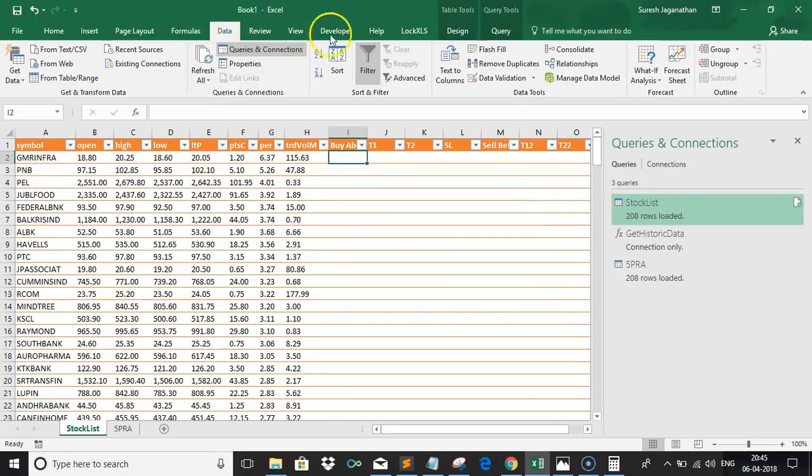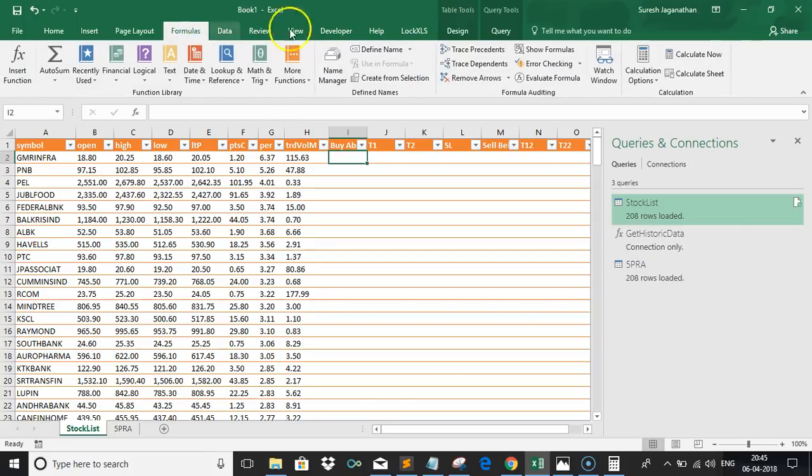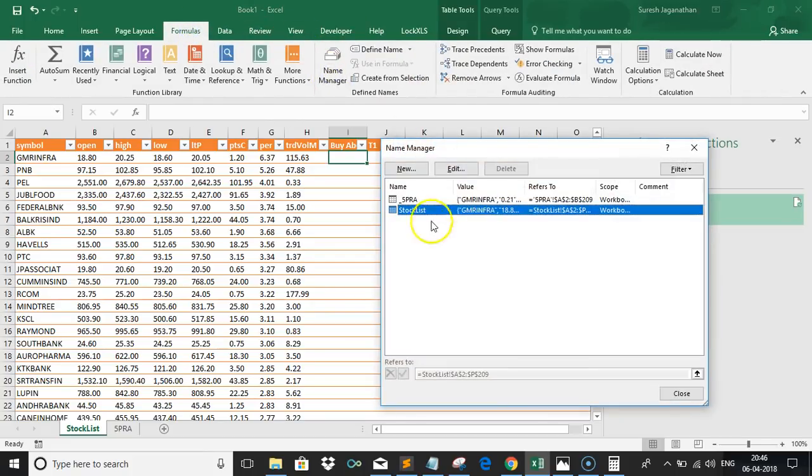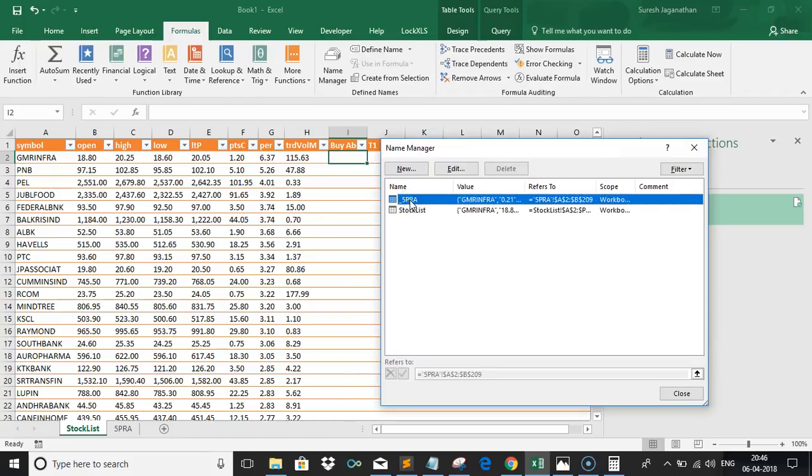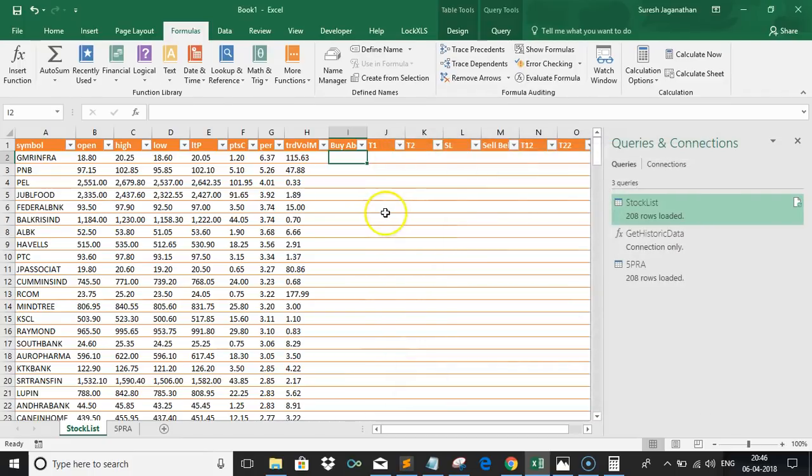Let me see what the table name is that we have taken. So what you can do is go to Formulas and click Name Manager. Okay, since we gave it as a number, it is coming as an underscore. So let us use the same thing. You can use a different name and it will come automatically for you.